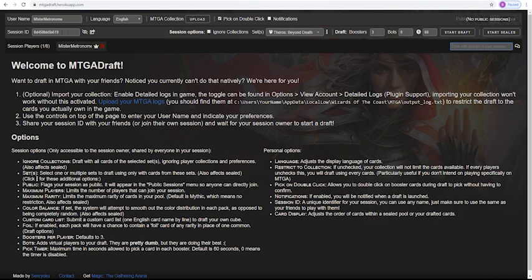So what you need to do to get people in your draft, this is the session ID for this draft. You can toggle that so it's visible or not. You click share and it copies it to your clipboard, and then you send that link to whoever you want to draft with. They click the link and they pop up in your draft here.